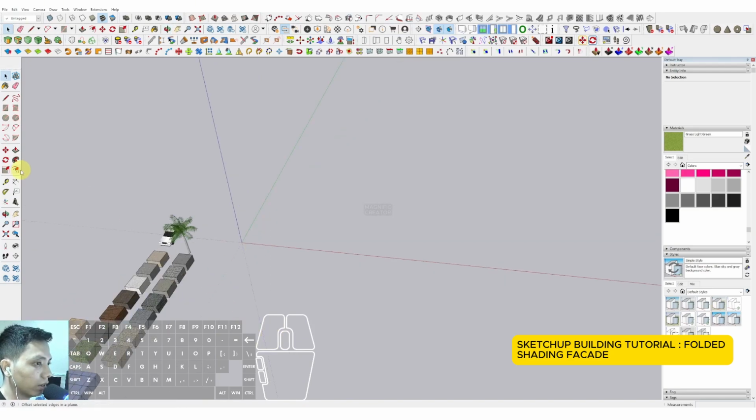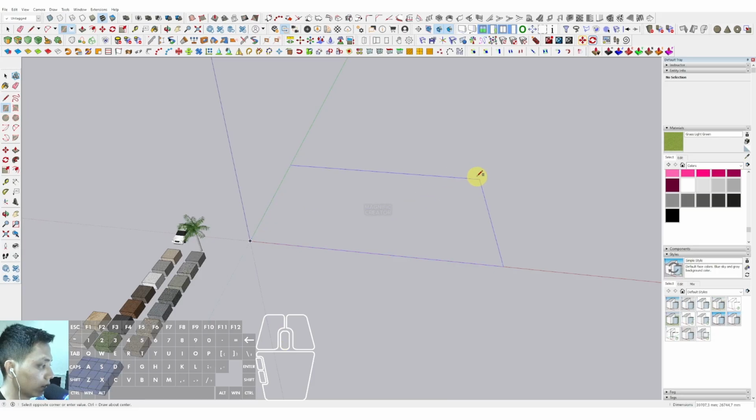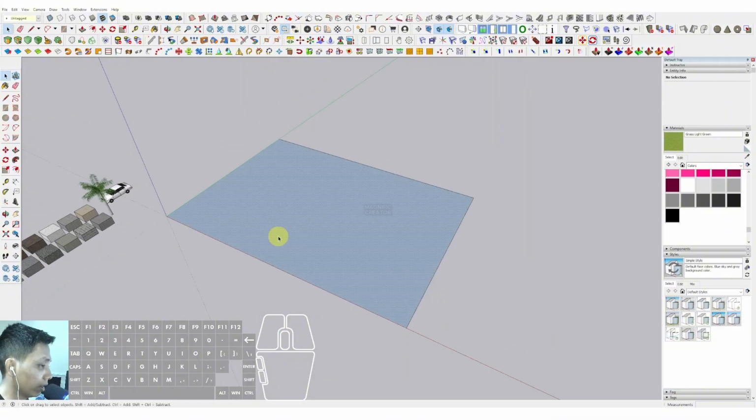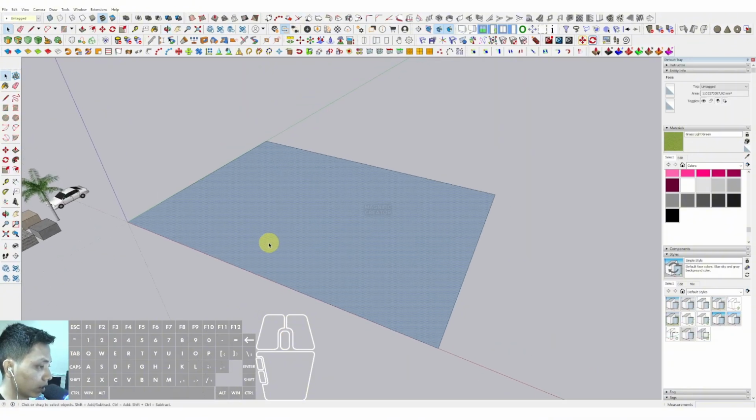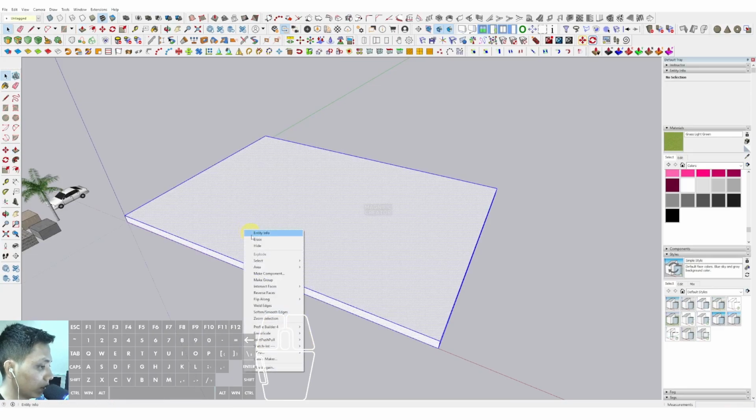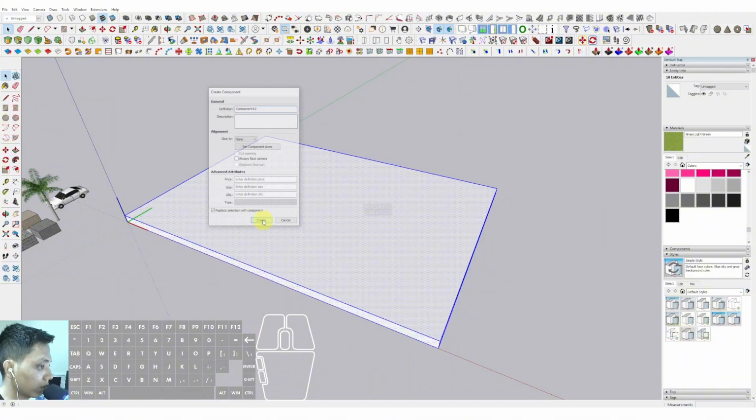Okay, first of all, we can choose the rectangle in here and click from this corner to this another position in here. It's around 39 and 28 meter in here. Then we can click the surface and push it up. We can type 1 meter in here. Then we can double click and make component and then just create.